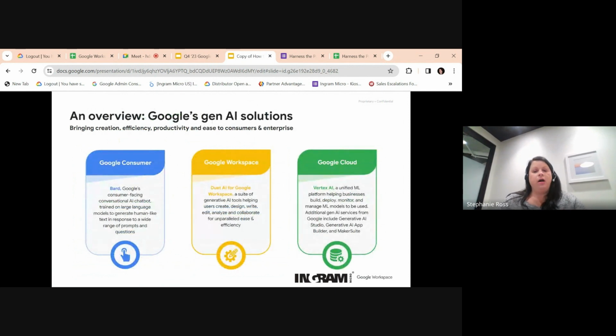So there are three different types of Google generative AI solutions. Your Google consumer. Think about this as whenever you turn your stopwatch off at work and you become just a general population consumer, that's where you're going to find Bard. Bard is your Google free, for the most part, solution that you can use. That's what's powering your Google search engine, and you can pay for additional features with Bard.